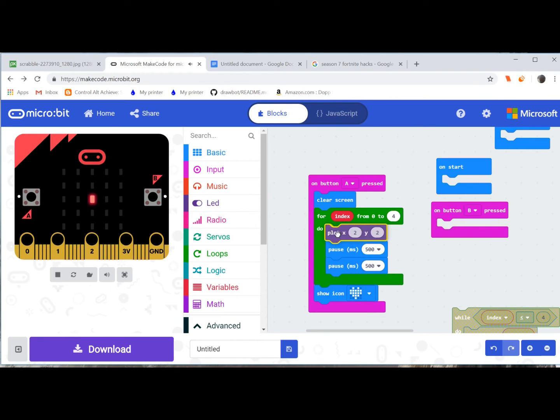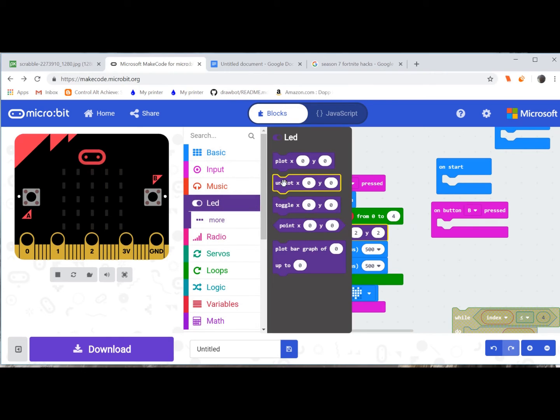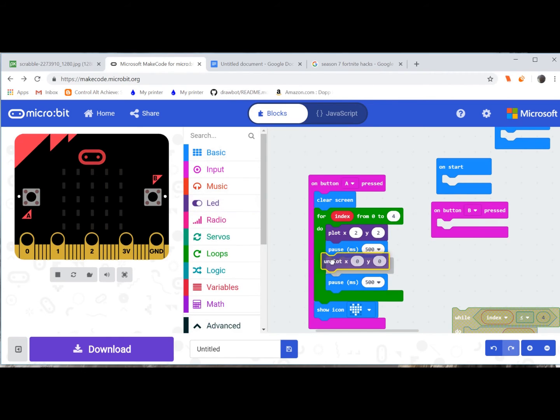All right. So I'm going to put that over in here. And then I'm also going to grab an unplot. I'm going to set it to the same one. So now what I'm hoping will happen is every time that runs through this, it will turn on an LED, wait half a second, turn off an LED, wait half a second, come back up. See if it works. Hey, not too bad. It looks like it's doing something. Now it's showing the heart.